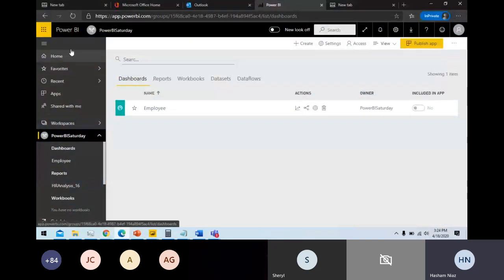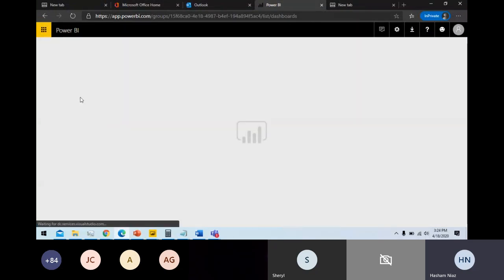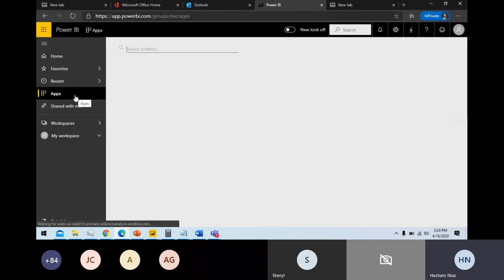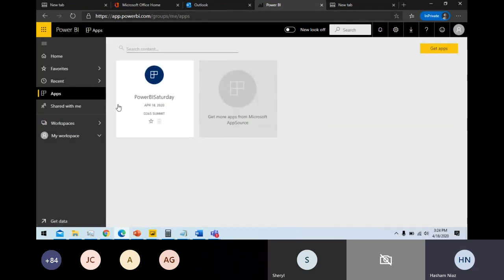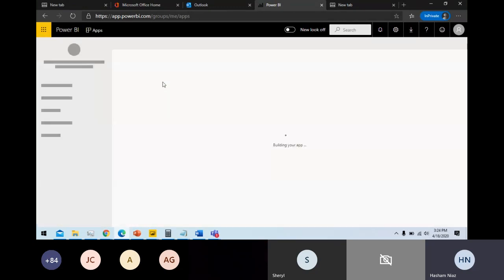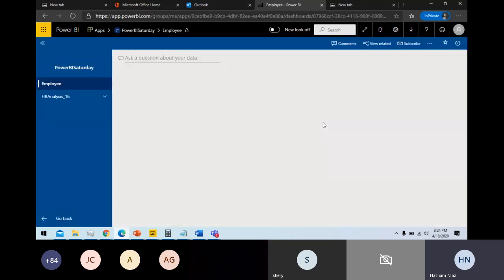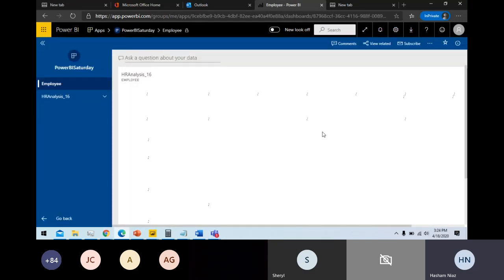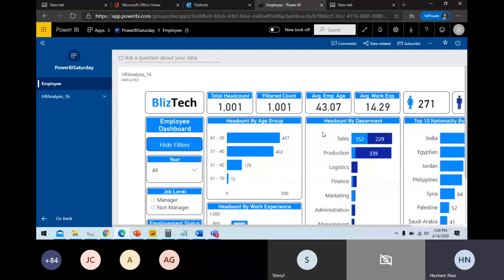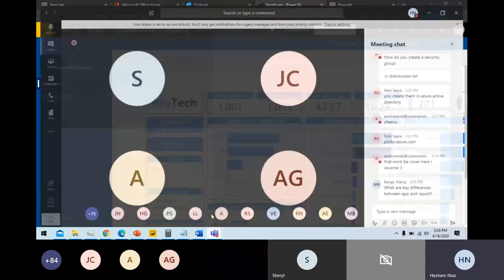If I go back to this particular user and I click refresh in the app section, you see this app is automatically installed to this particular user. When I click, this app is ready to download and I can interact with this app. So to share with the end user, or the consumer, you must define an app. You create an app and you share an app through a security group. Okay, so we have one more question.